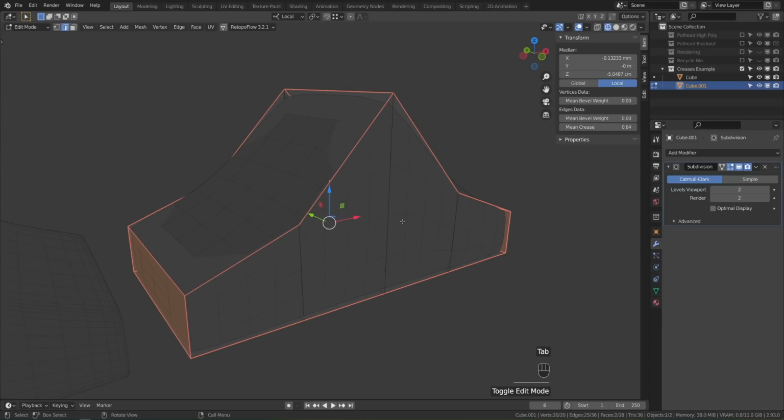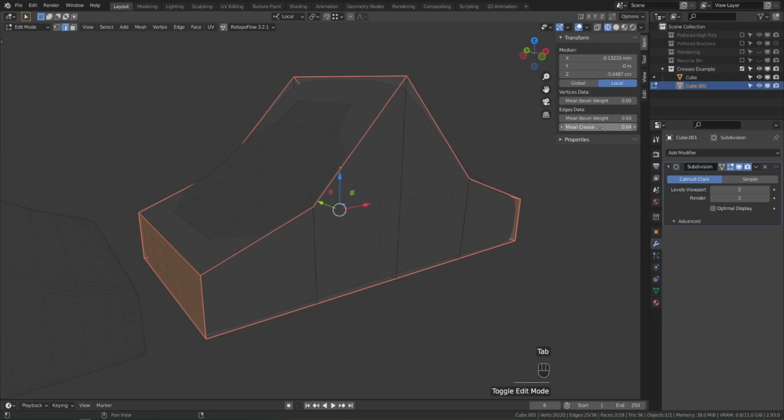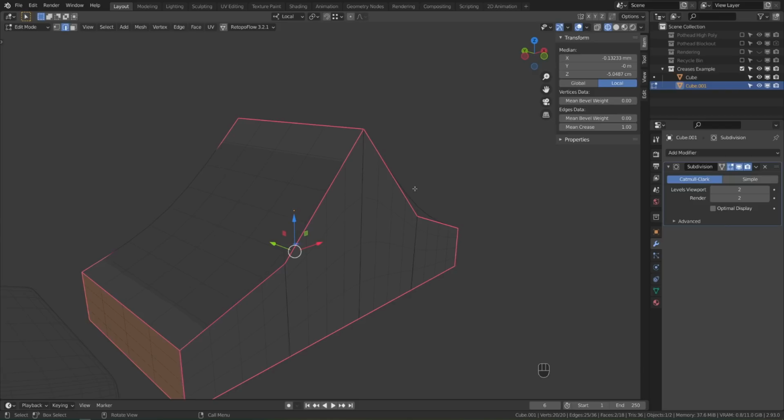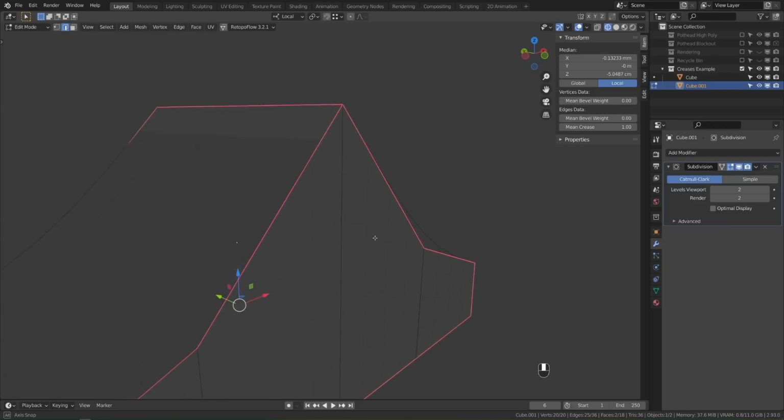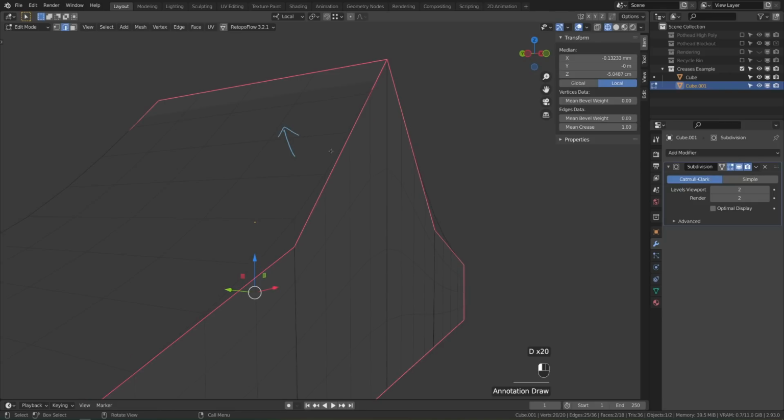So if we look at our subdivided wires here, as I increase the crease, it's just taking the edges that are closest to our original edges, and then everything else is just blended in between those. So the reason this looks really bad when it comes to our shading is that the way the smooth shading works is that it averages between our faces. So as you can see here, we have one face pointing in this direction and one face pointing in this direction with a really sharp edge between the two, and that's a lot to average between.